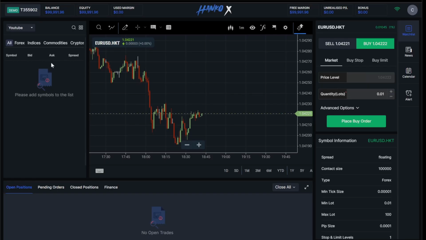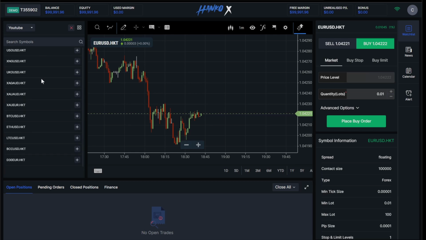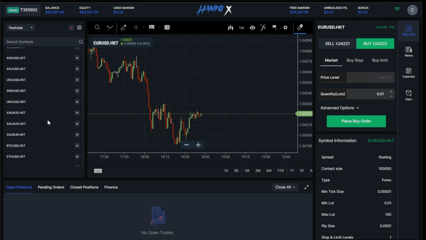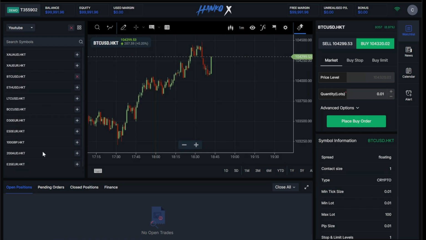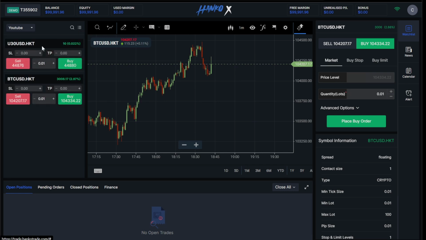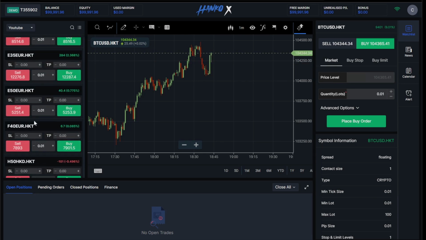Now, adding pairs, currencies, indices, and commodities is very simple. All you have to do is search, and this is going to show us all of the assets that we're able to trade on the HankoX platform. For this tutorial, we're going to add BTC and US30. As you guys can see here, our watch list has been created, and if we wanted to add more to the watch list, we can just click this plus sign, and they are all here.